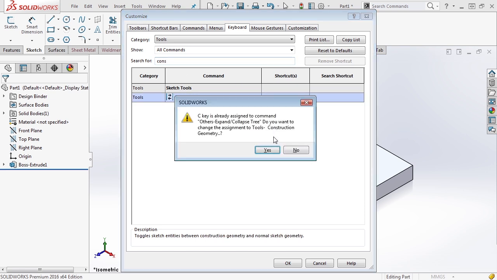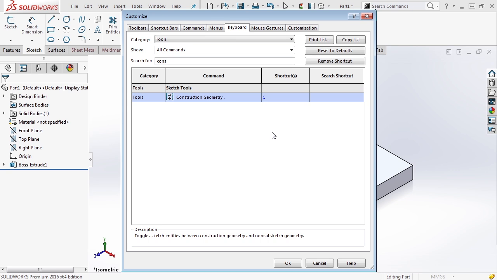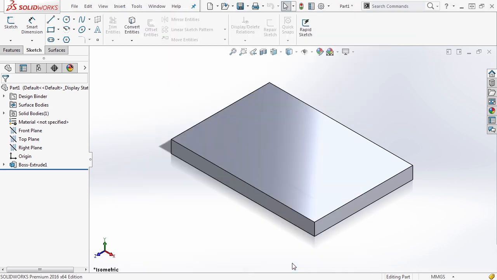More times than not, you'll be converting lines to construction geometry or construction geometry back to normal geometry. It's very quick and easy to do this with a shortcut on your keyboard rather than selecting things in the model environment. Let's say OK, and let's take a quick look at what we've done.